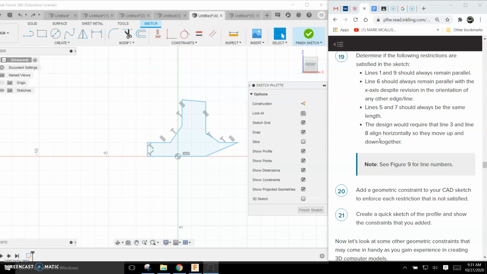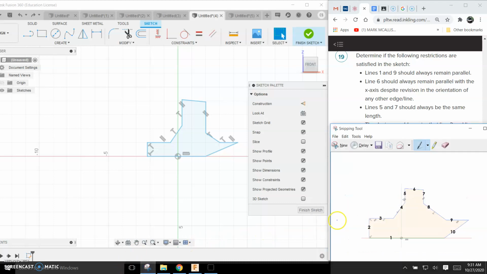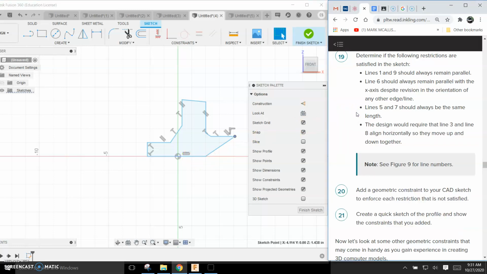Okay, guys, so I'm going to determine if the following, on procedure number 19, determining if the following restrictions are satisfied in the sketch. So lines 1 and 9 should always remain parallel. Lines 1 and 9 are right here and here, so this is 1 and 9, and those do not look like they... Oh, no, they're always going to remain parallel because of the perpendicular nature between this and this, and that one being locked horizontal. So that is already made.